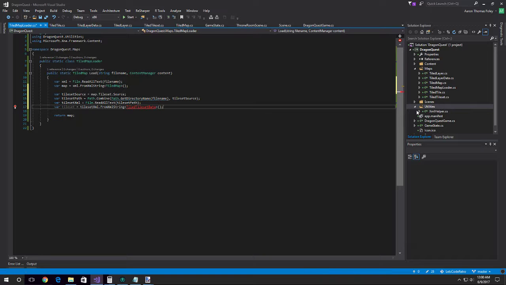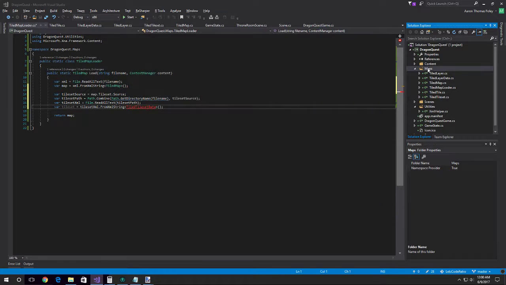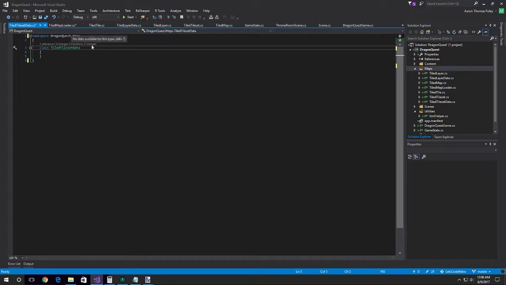But we don't have anything for that, so we need to come back up to maps, tile set data. And so this is also once again just a container class for our information.